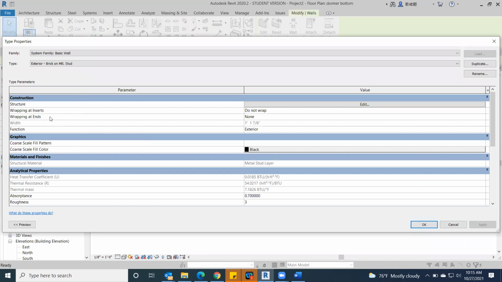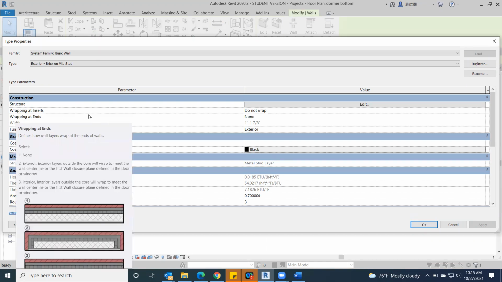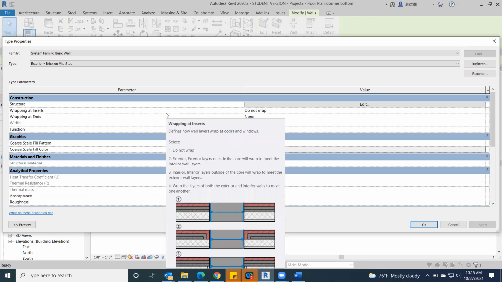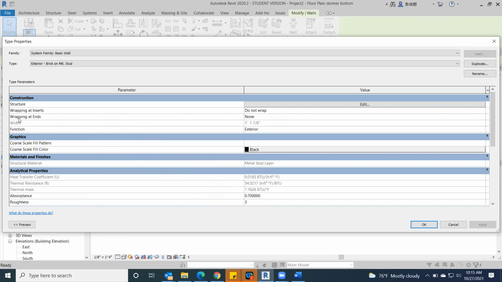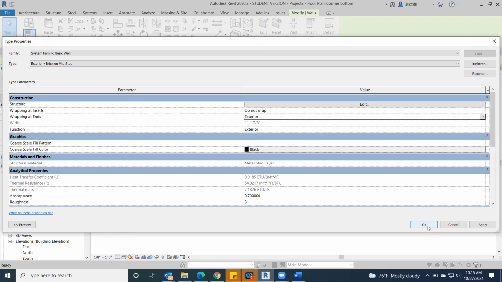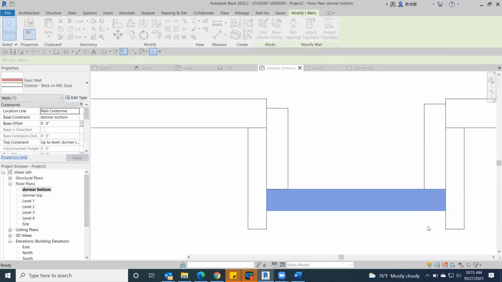And if you notice on here, it has sections for wrapping at the ends of the walls, because sometimes even if you're creating a regular wall, you want that end to wrap. So wrapping at the ends, we have set to none. So let's see our options. We do want our exterior to show on that. So let's hit exterior here, and let's hit OK, and let's see what happens.